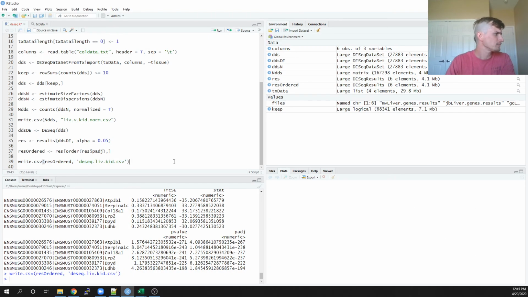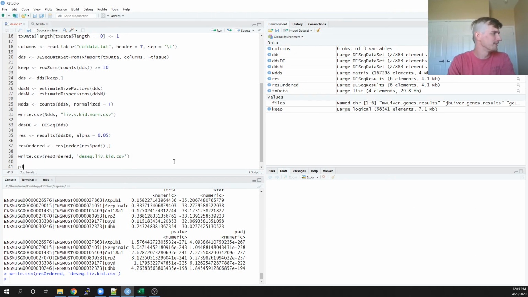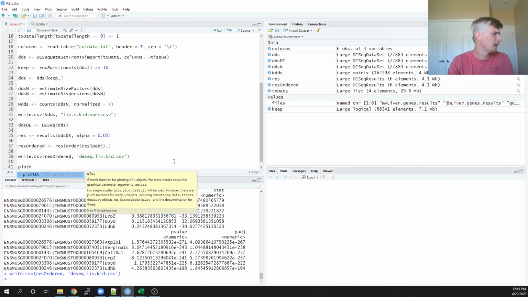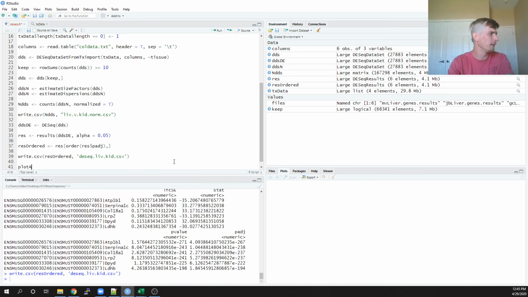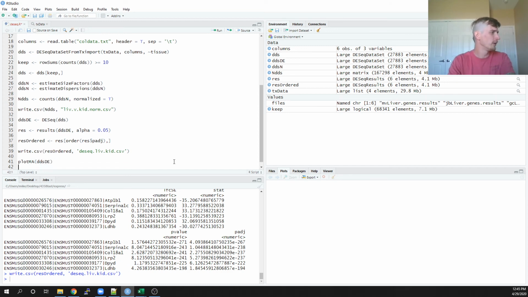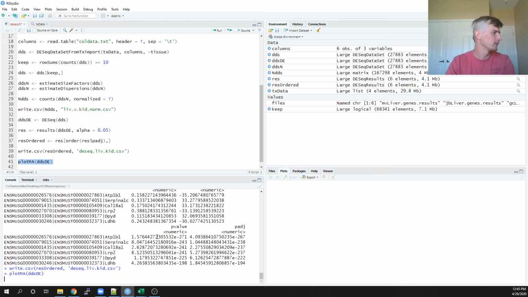Okay, so let's see, plot MA. What this is going to do, hopefully, is plot out my log fold change expression data, and label dots that are differentially expressed. So let's see how this looks. I kind of forgot how this looks.